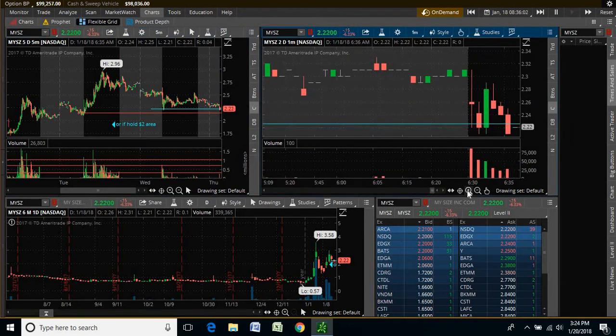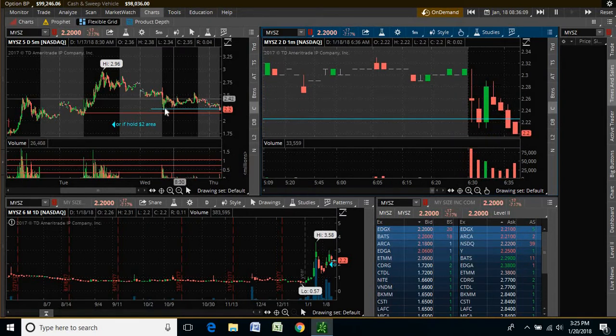We cracked through that support. So a lot of shorts will be hovering around this. They'll be waiting to attack the 225 area because they have a little room for profit.